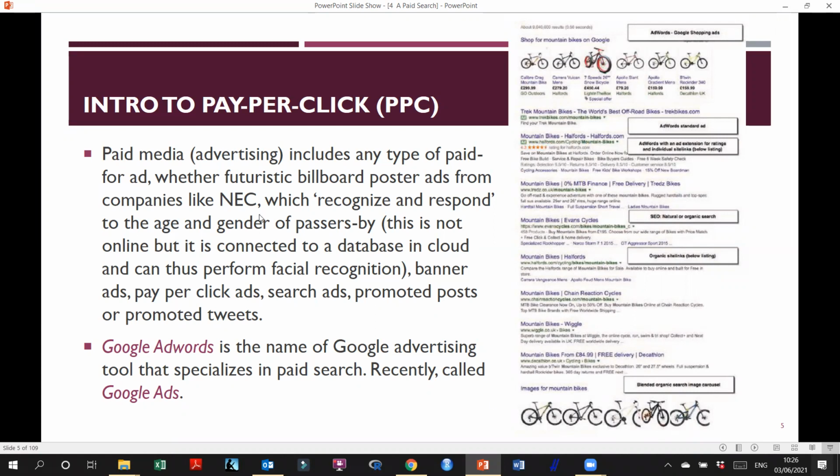So what is paid media or paid advertising? It includes any type of paid advertisements, either offline, like billboard and poster advertisements, or online, like display advertisements, which we now call programmatic advertisements. With display advertisements, we also have native advertisements, those related to editorial content. So in order to put all these different types together, we put them under display advertisements.